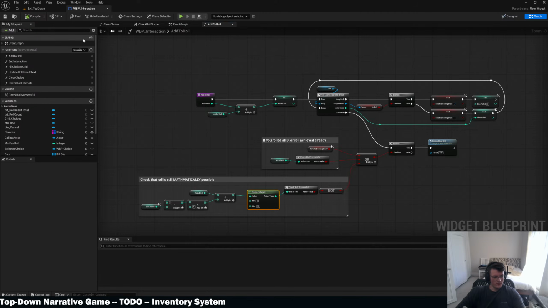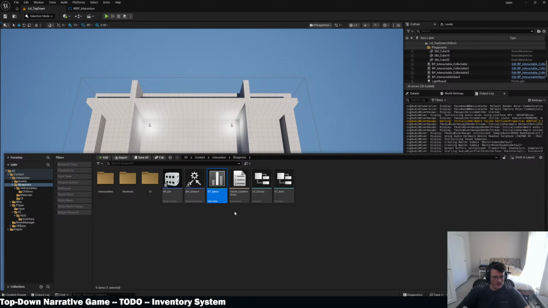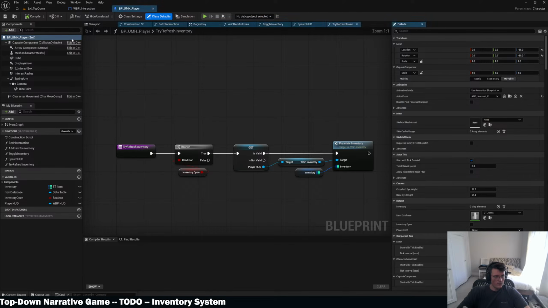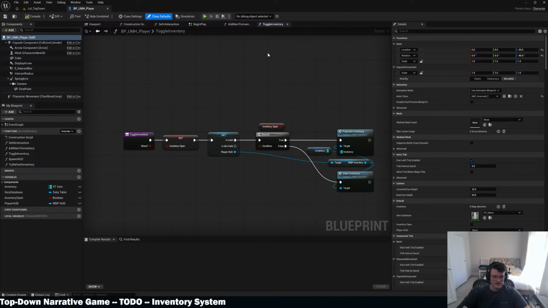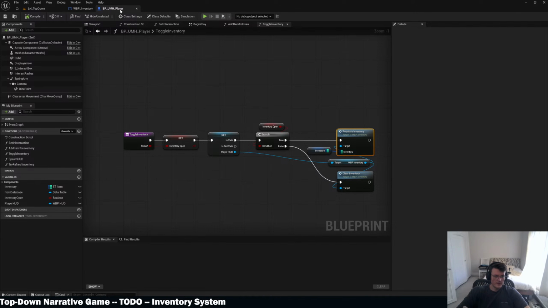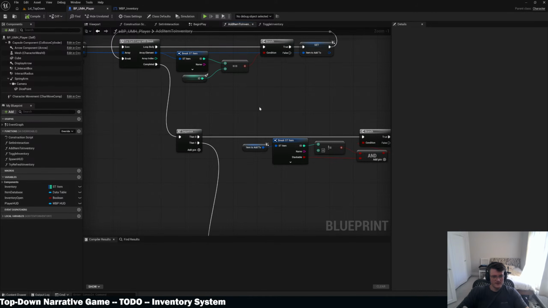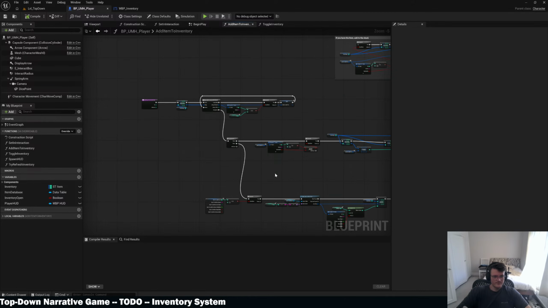Let's add the ability to remove items. So on our player, interactions done. On our player, we have toggle inventory, populate inventory, and add item to inventory. So this is adding it if you've got nothing, and adding if you've already got one. That's fine.